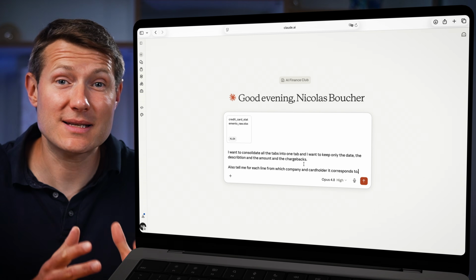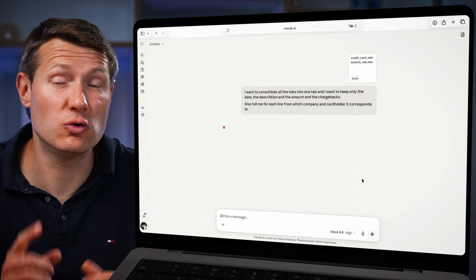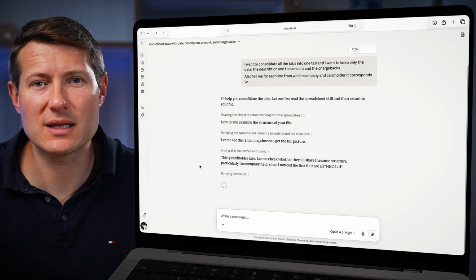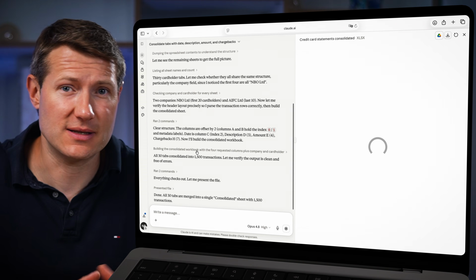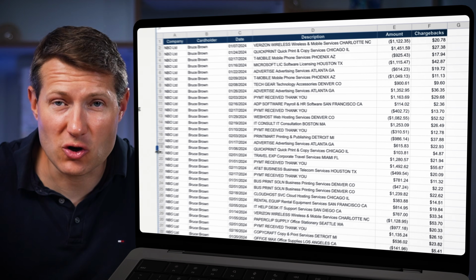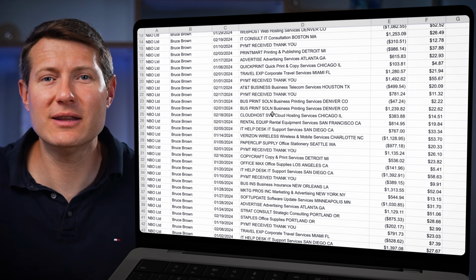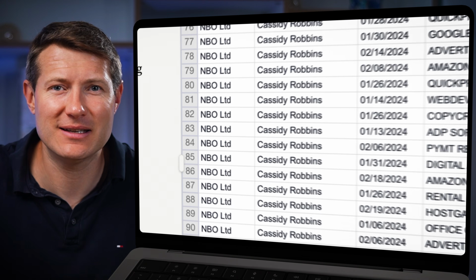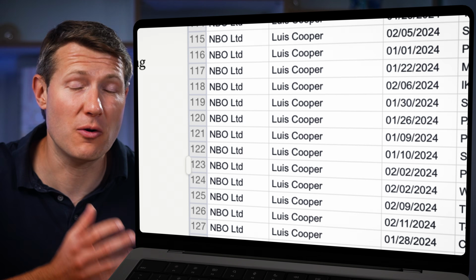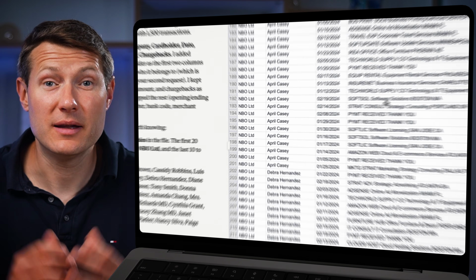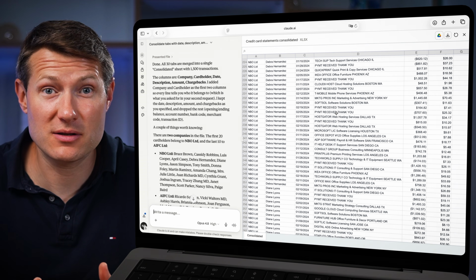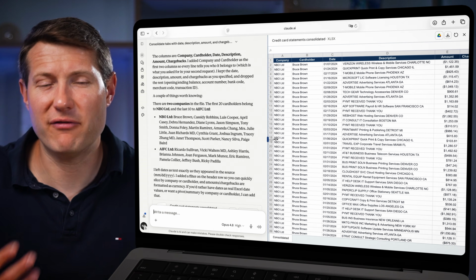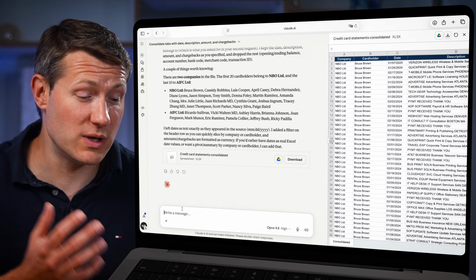You see, the task is not just to copy the data into one place, but also to make it convenient for further analysis. And we can see that in just a couple of minutes, Claude cleaned the tables, removed the unnecessary parts, combined the data, and added the missing context, which is the company and the cardholder name. Now that the file is clean and convenient, we, as CFO and finance professionals, can actually work with this properly.